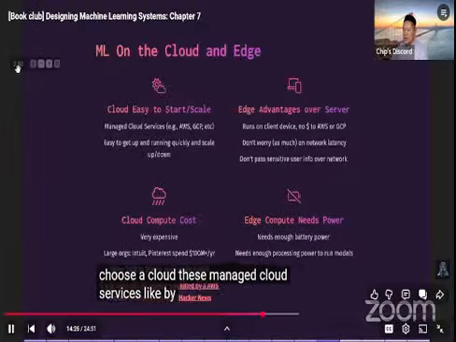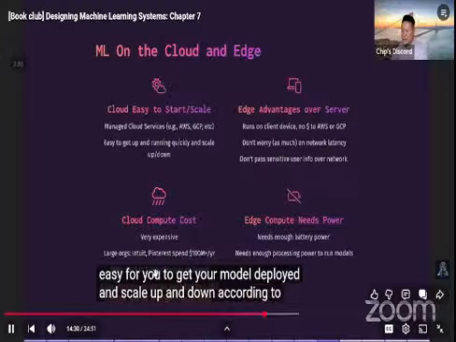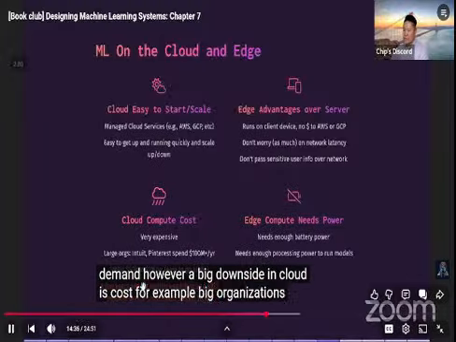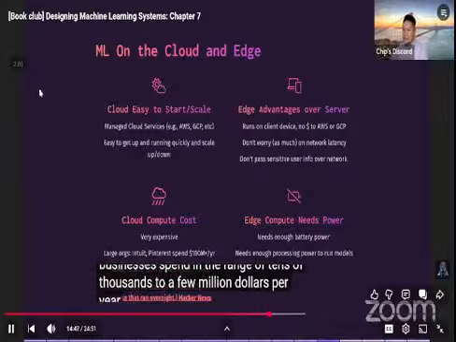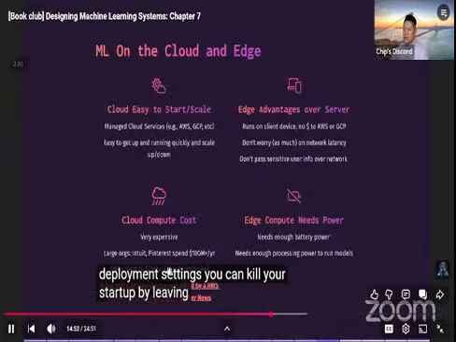If you choose cloud, these managed cloud services like AWS, GCP, Azure make it easy for you to get your model deployed and scale up and down according to demand. However, a big downside of the cloud is the cost. For example, big organizations like Intuit and Pinterest spend hundreds of millions of dollars per year, and small to medium businesses spend in the range of tens of thousands to a few million dollars per year. If you're not careful with your deployment settings, you can kill your startup by leaving instances running in the background, just like a story in Hacker News.